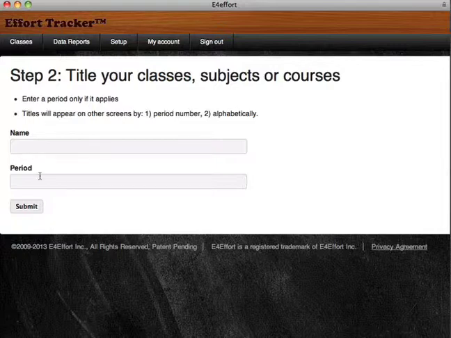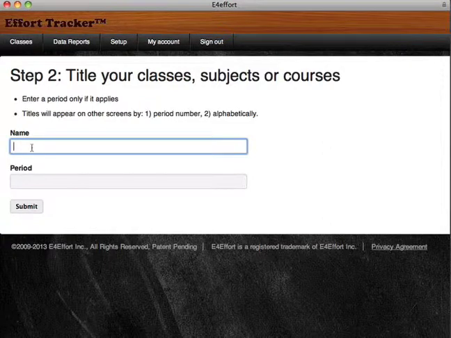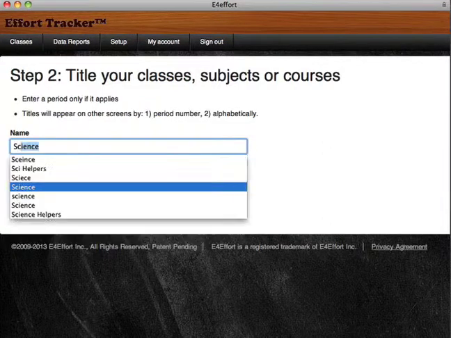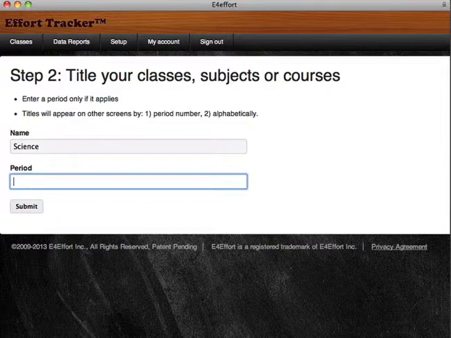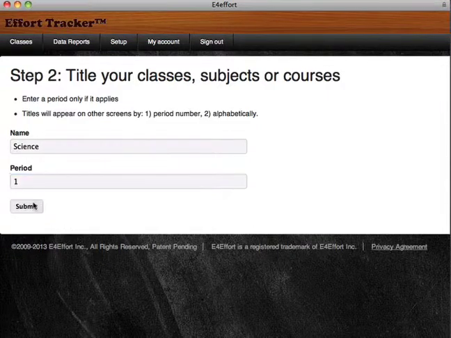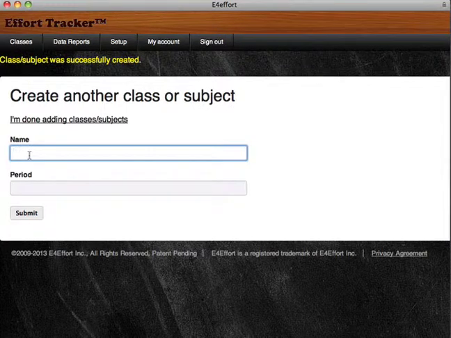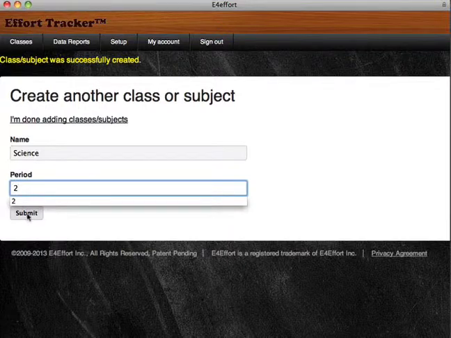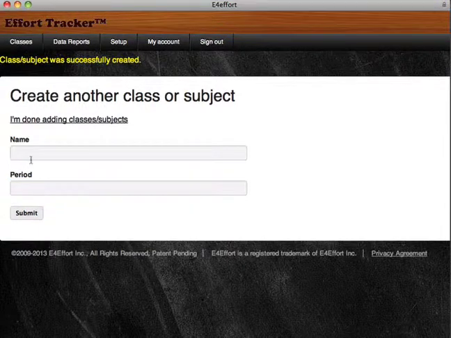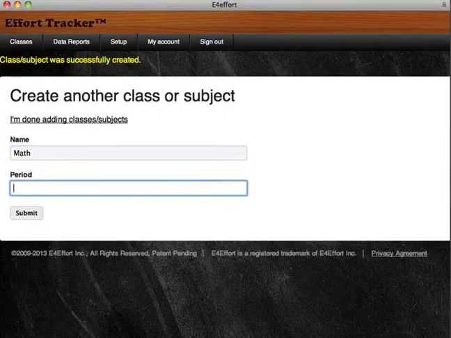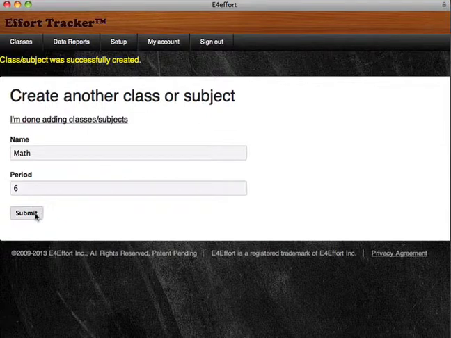I will enter 5 classes: Science for periods 1, 2, and 3, Advisory for period 5, and Math for period 6. If you don't want to identify your classes by periods, just leave that window blank and the app will arrange your list alphabetically. When you finish, click on I'm done adding classes/subjects.